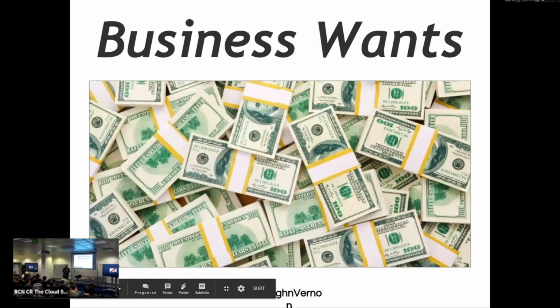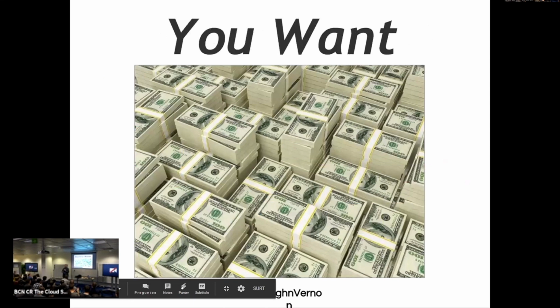But I have to say, this is really what the business wants. The business wants money. And the business wants money, but what you want to convince them is they don't really want that. So we've got this distributed system of microservices that make money.